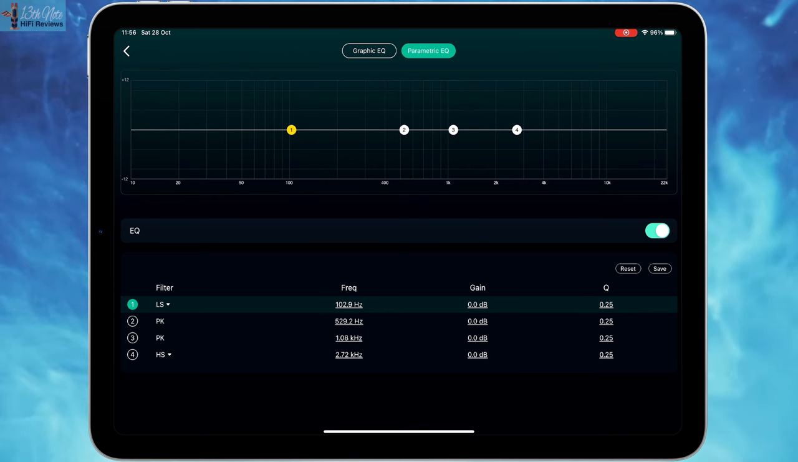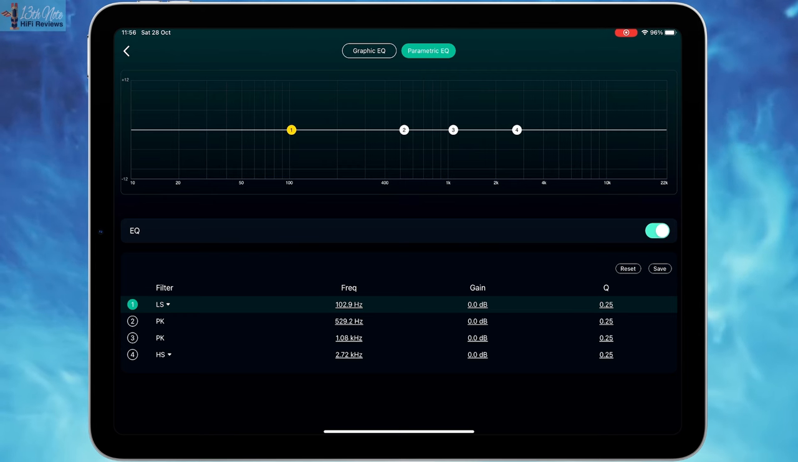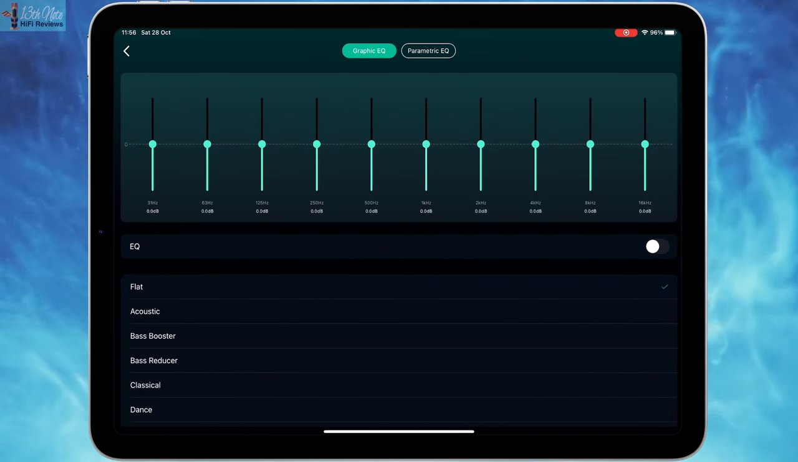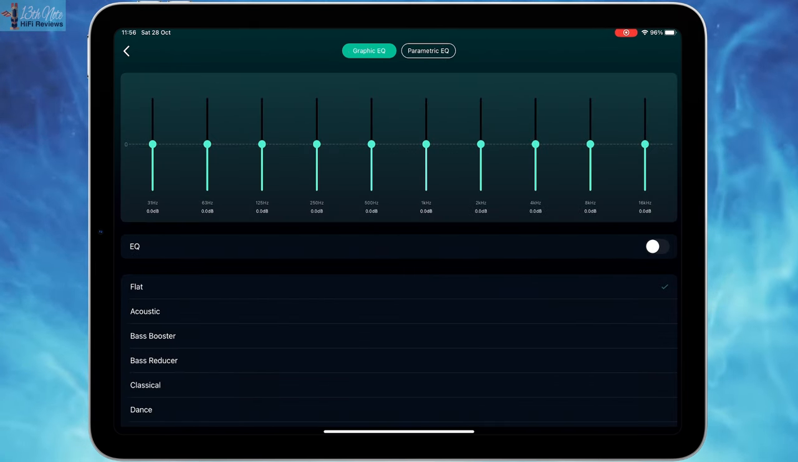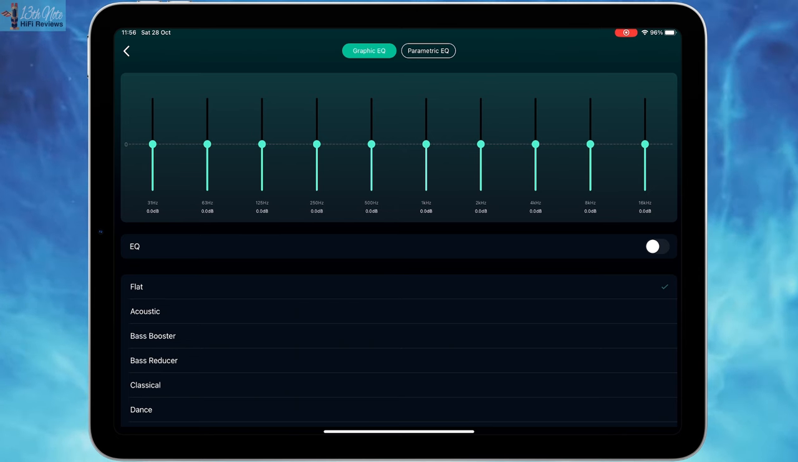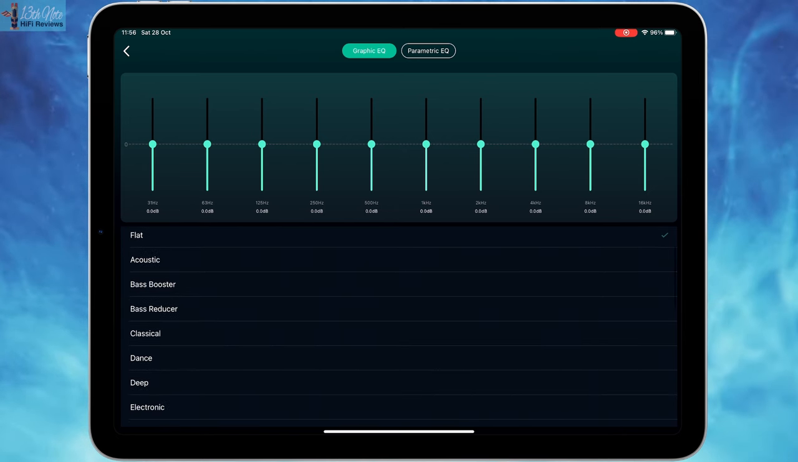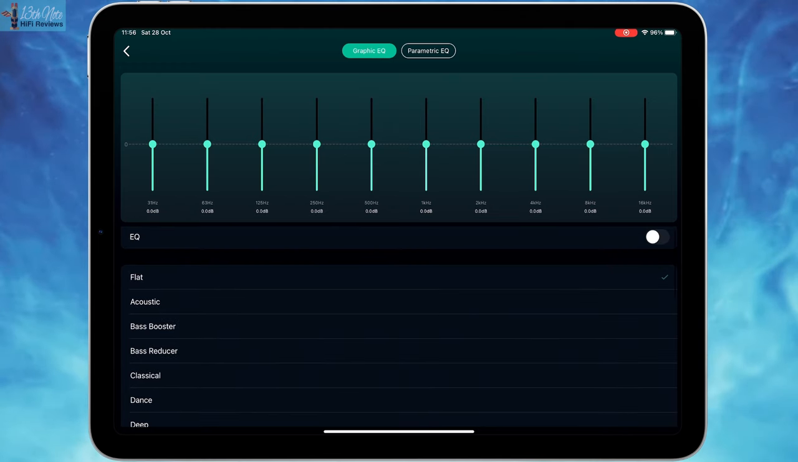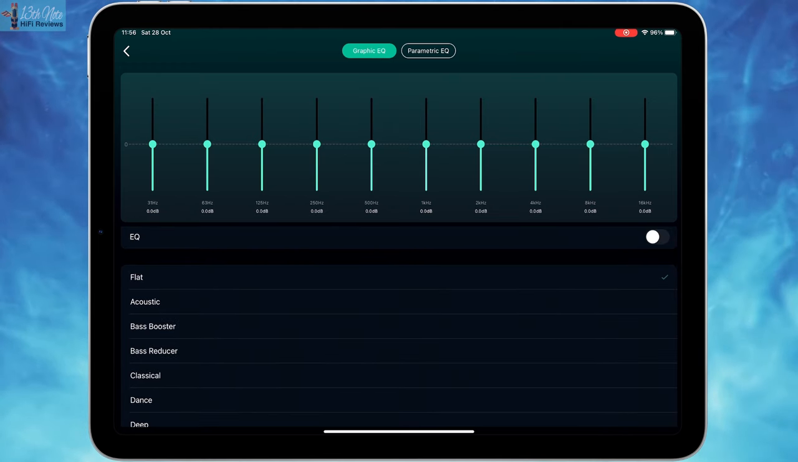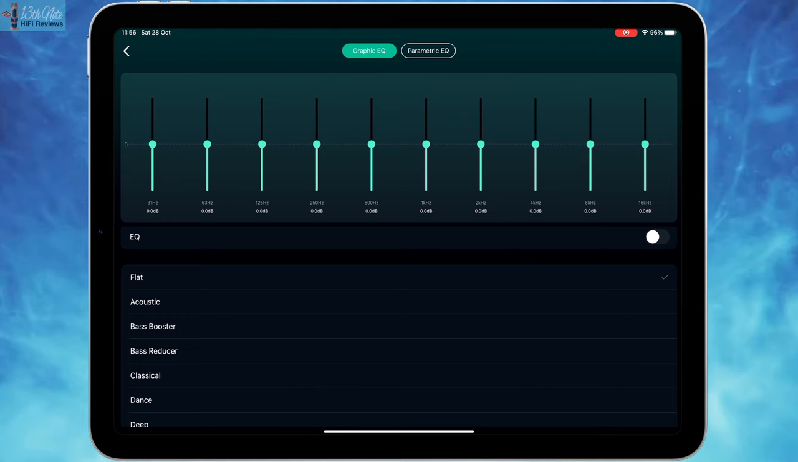The other feature is the graphic equalizer at the top left. If I hit that, that shows me adjustments at various frequency points. I can adjust them manually, or I can go in and set preset graphic equalizer adjustments. So we have various types here: classical, dance, deep, electronic, and so on.